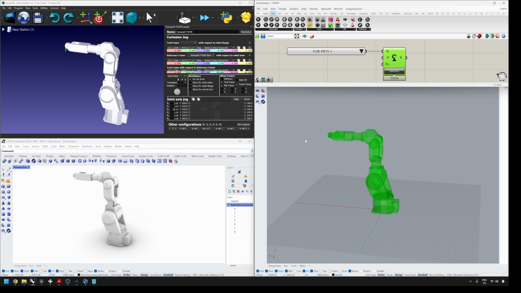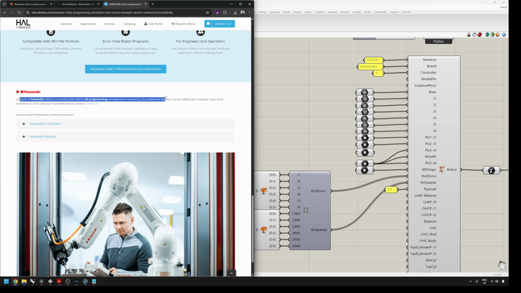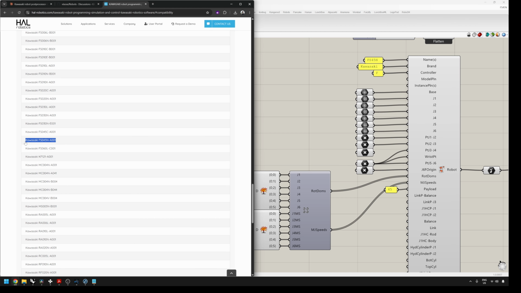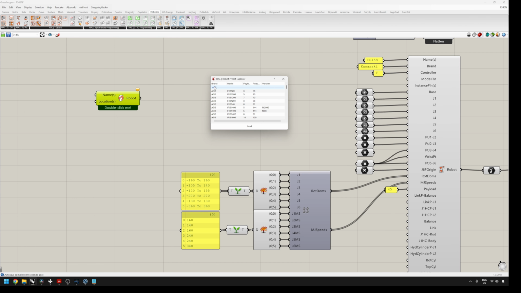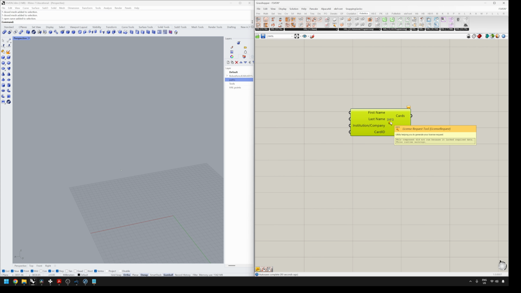I also tested HAL Robotics because its website advertises support for Kawasaki and specifically the FS45N. However, the plugin itself only provides manufacturer options for KUKA, ABB, and UR. Full functionality also requires a license, and the FS45N's default position still appeared inconsistent with the expected Kawasaki 0 position.